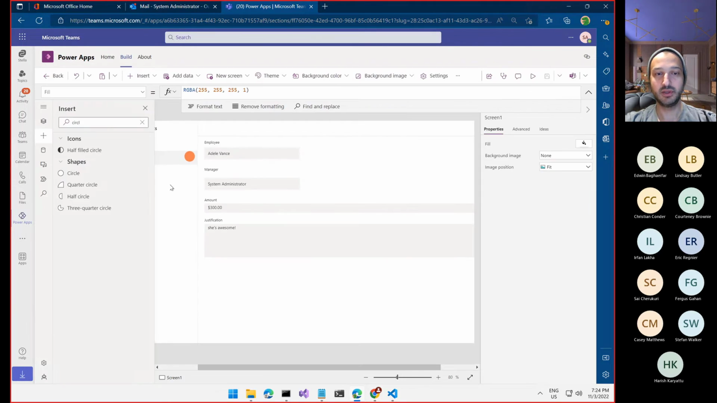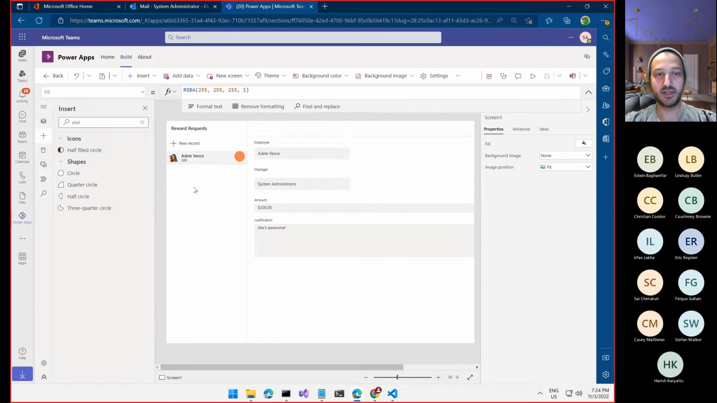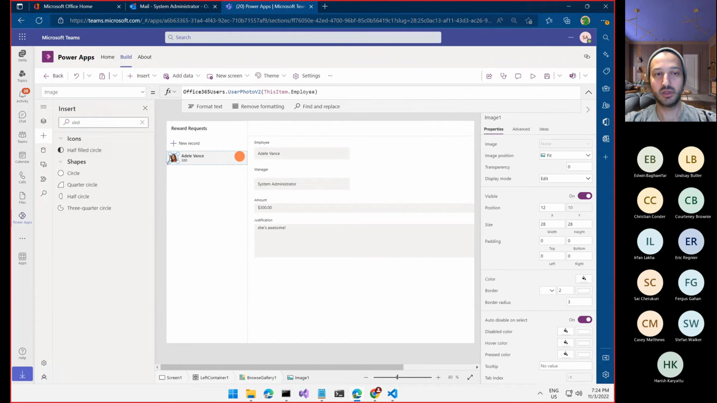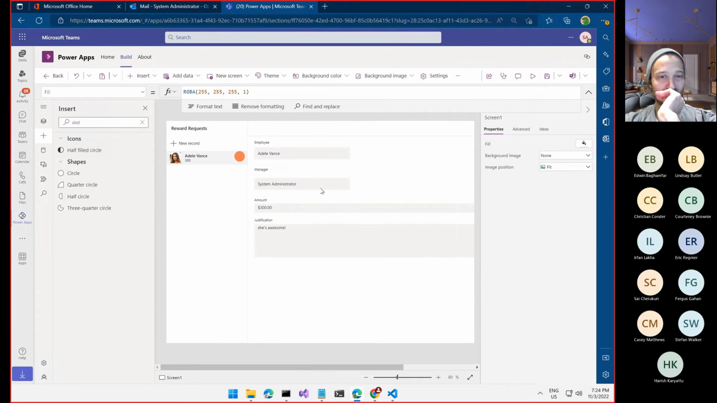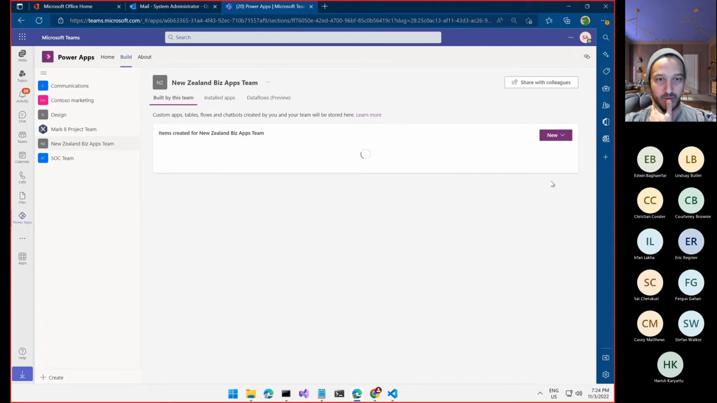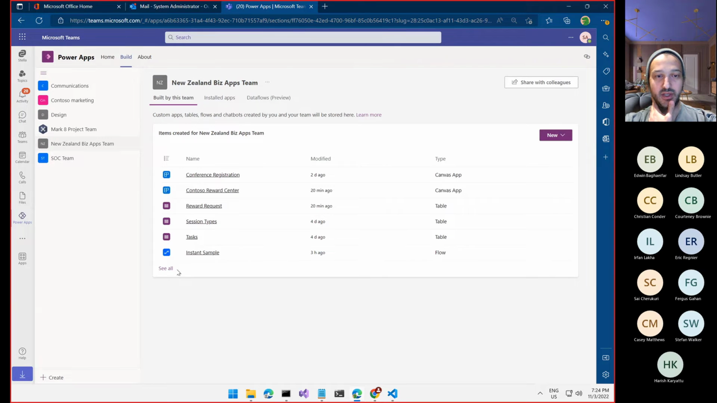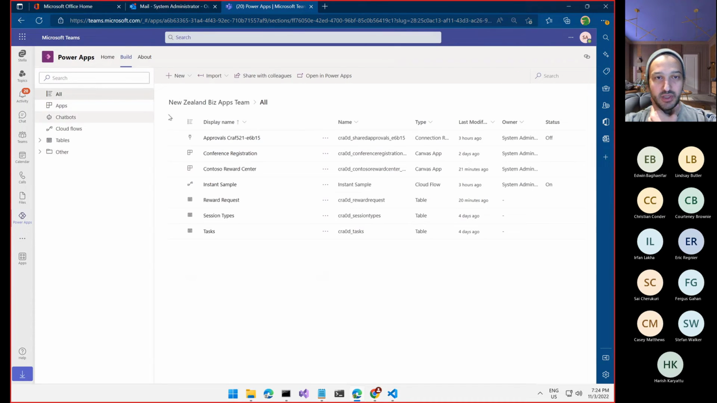Now, since there is a record, our app understands that there is a value right here. I can just make it a little bigger, maybe. Yeah. All right. So now I have the record in the backend in the database. I have it saved, but there is no approval, right? So what we can do is go back to this area and go to see all. Now I can see all the stuff that I built in this New Zealand business application team. I can click on new and I can create any of these things that I have right here.